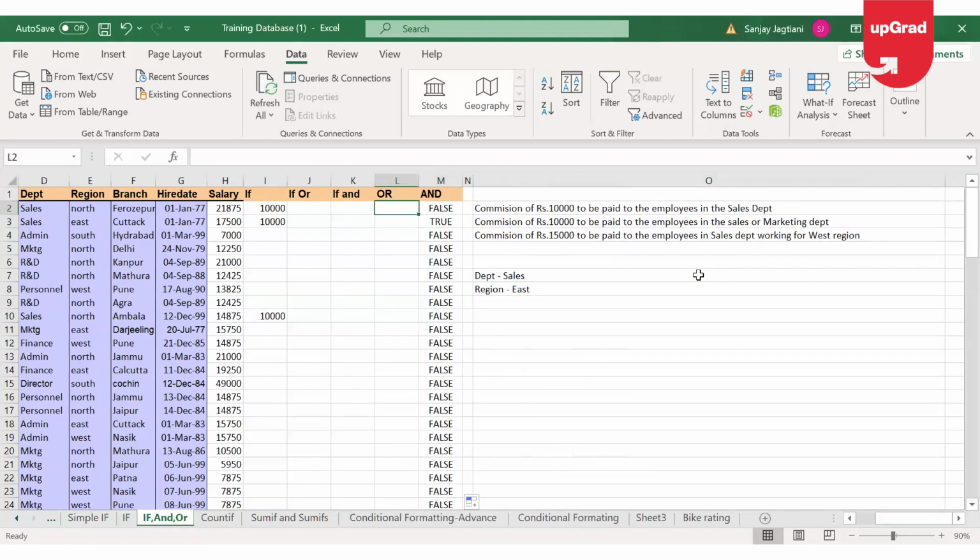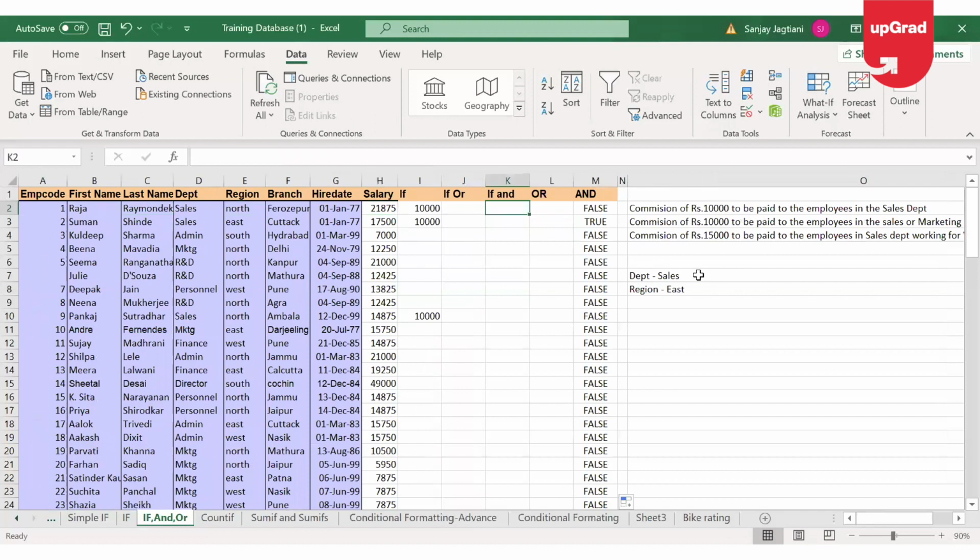So what I can do is, if one of the conditions is fulfilled, the OR will give me the result as true. So I'll enter OR, open the bracket, I'll look at the logical test, that is D2 is equal to sales, or E2 is equal to east. Close the bracket, enter, and then drag it down. If one of the conditions is fulfilled, it will give me the true result. That is, if the department is sales or the region is east, one of them is true, it will give me true, or it will give me false if both the conditions are not fulfilled.